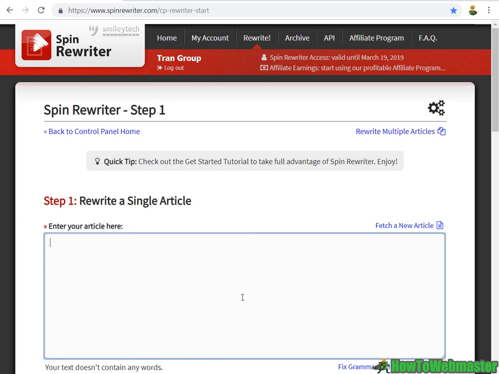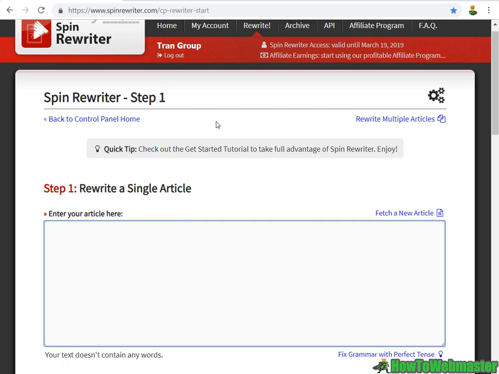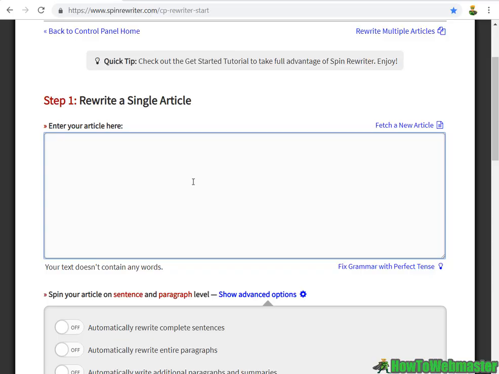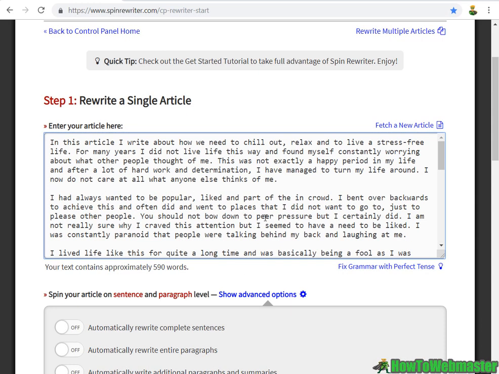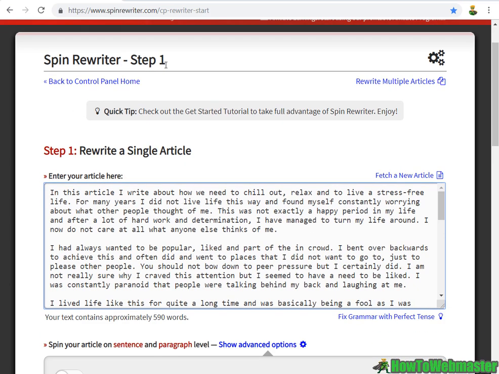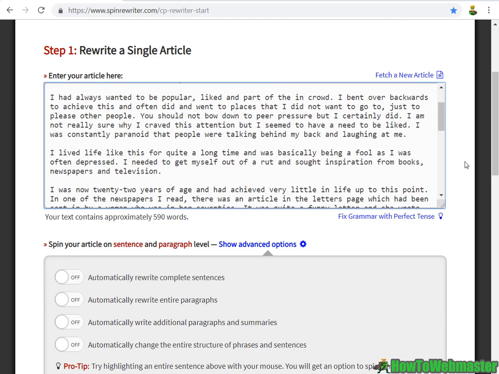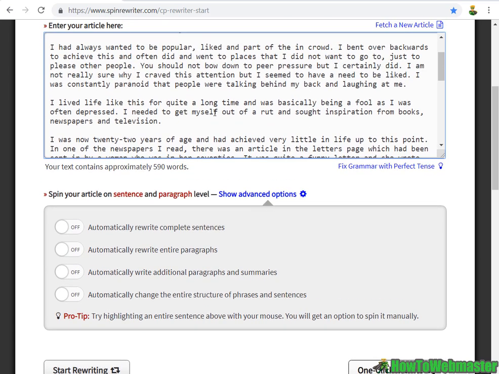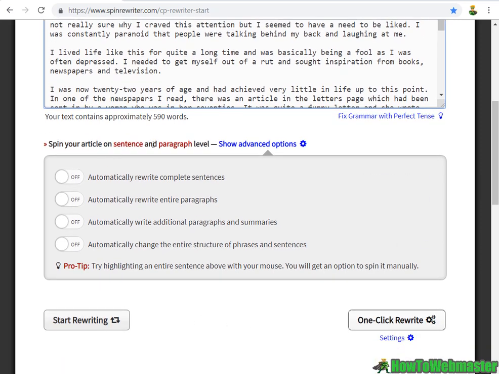Here I am at the Spin Rewriter control panel. Spin Rewriter is a web-based tool. Everything is online, nothing to download or install. All the updates are taken care of in the back end, so very convenient and easy to use. Step 1, enter in the article here. I have here an article about stress management, and it is the same article I used when testing out Spin Rewriter 8.0. So far the control panel looks the same as the old 8.0 version, except for some minor details. They made it easier to understand and use.